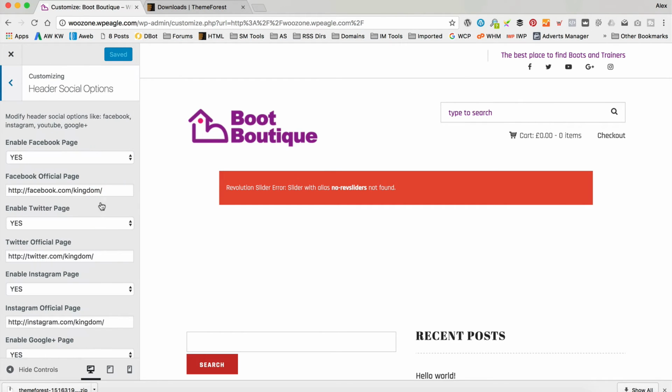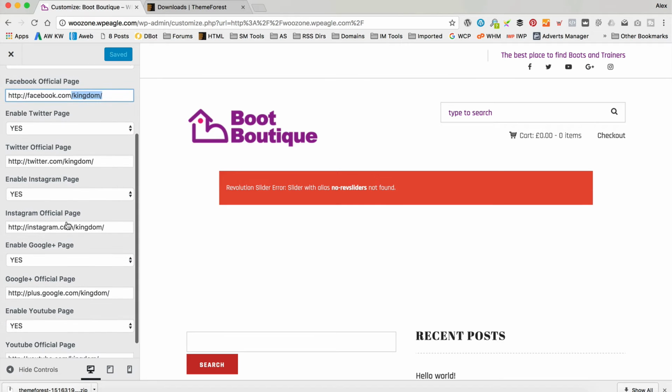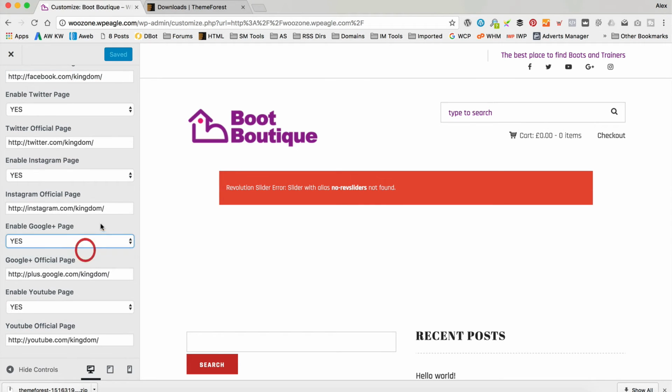Okay, the header social options are for these things here. You can obviously enter whatever you like, enter your Facebook pages and whatnot. Just copy and paste in all the URLs. If you don't want to use a particular social network, you can just turn it off like that.